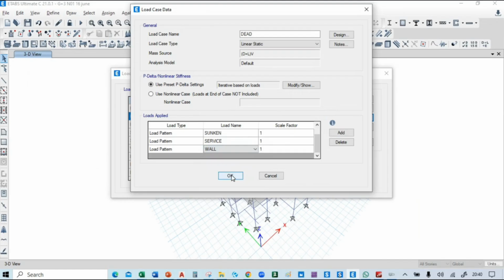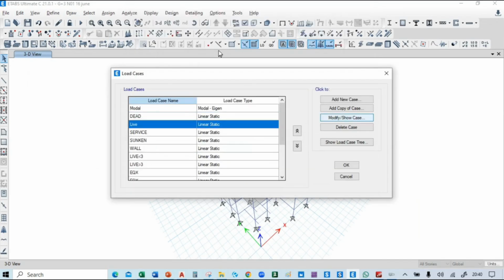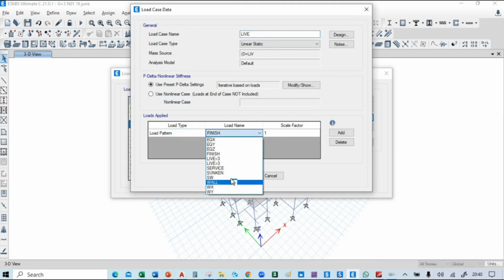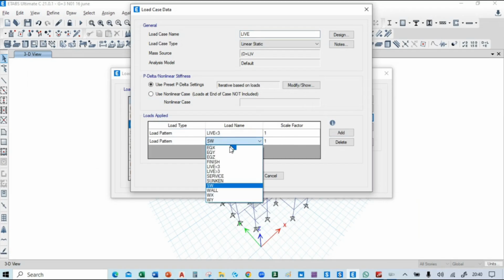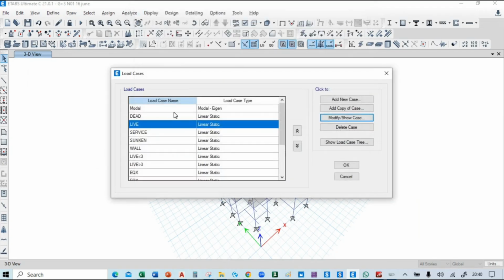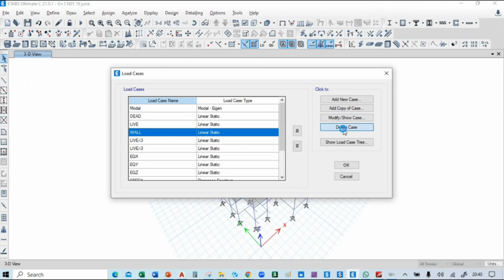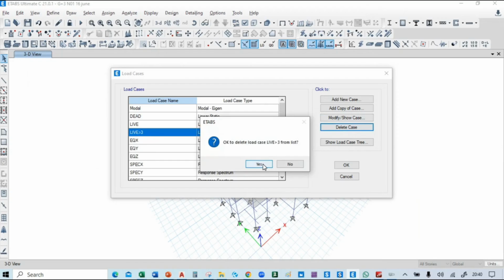And okay. And in the live section we'll modify it, and we will take Live here, and here live less than 3, and we will add it, and live greater than 3 we will add it, and okay. So we have added dead load and live load. Now we don't need service. Let's delete it. We will delete the sunken also. We will delete the wall also. We'll delete the live less than 3. We will delete the live greater than 3.